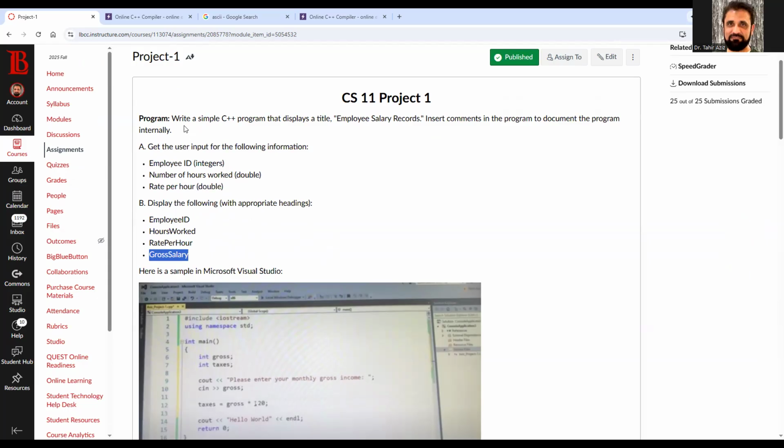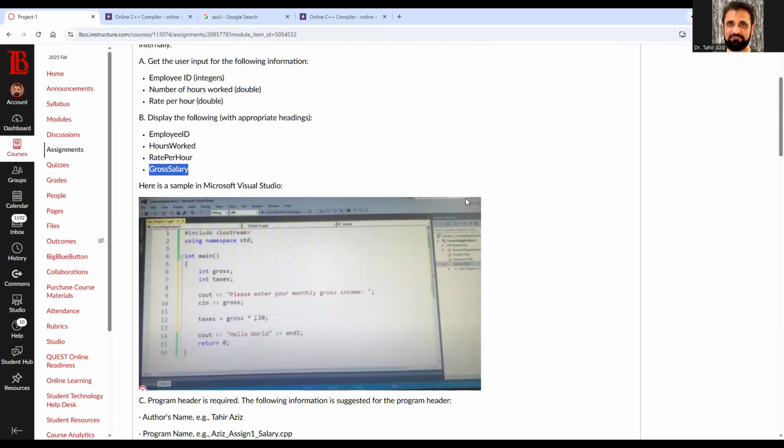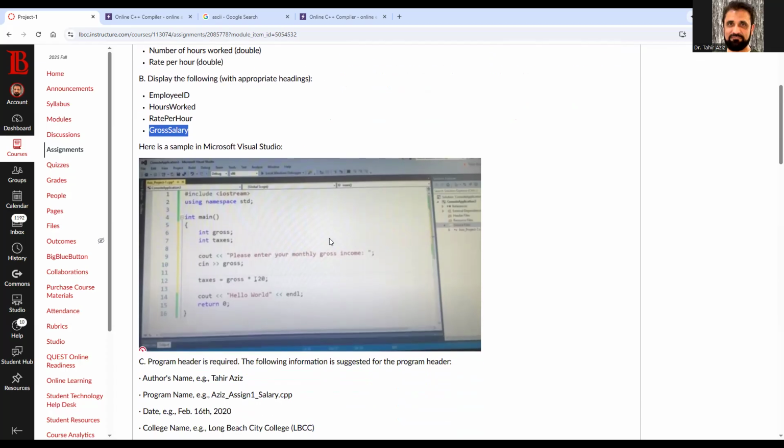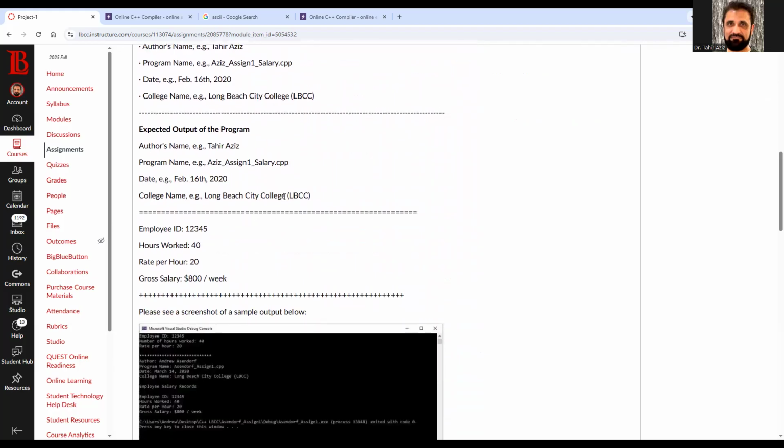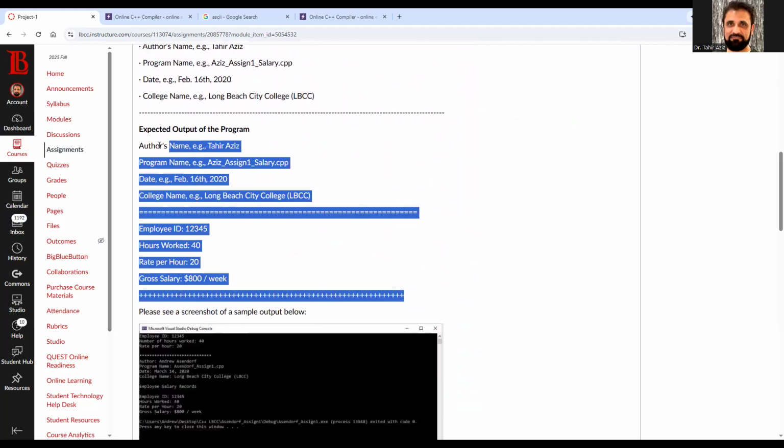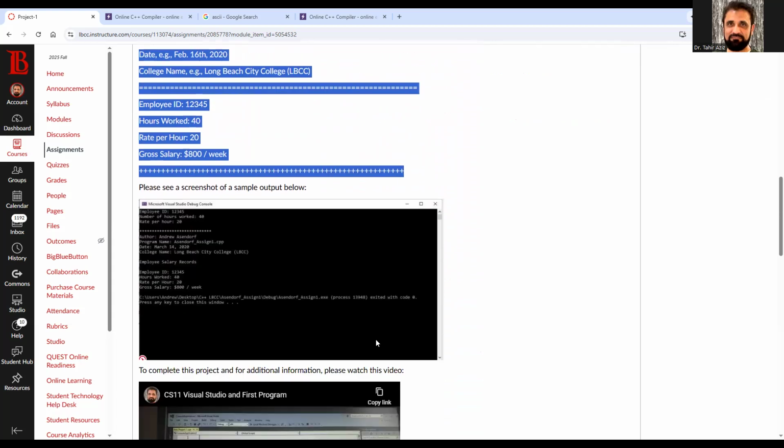In this project, write a simple program that displays a title, employee salary records, and insert comments in the program to document the program internally. I'm also showing you some samples here. This is not exactly what it looks like, but I'm just showing a similar sample. This is the expected output. Expected output should look exactly like this one right there. And I'm showing you a screenshot of the expected output as well. So under Project-1, you'll find all the necessary information. This is what I'm looking for in Project-1.